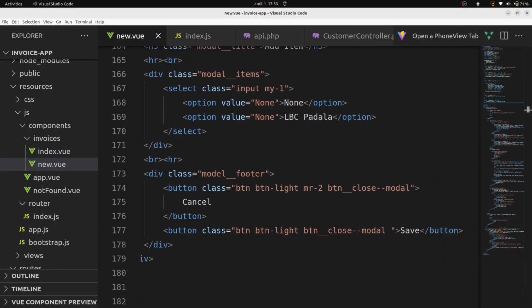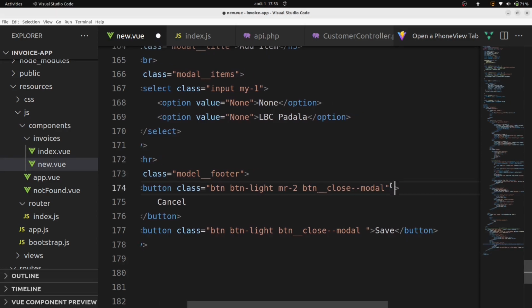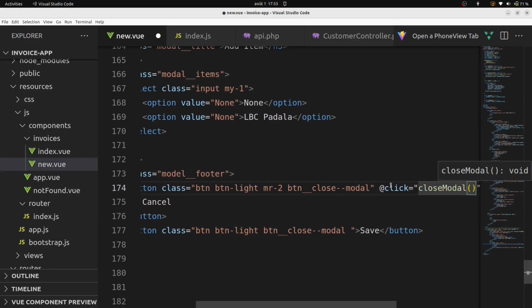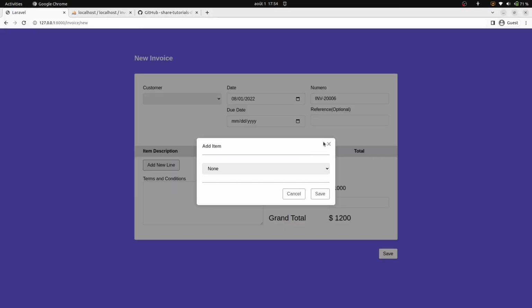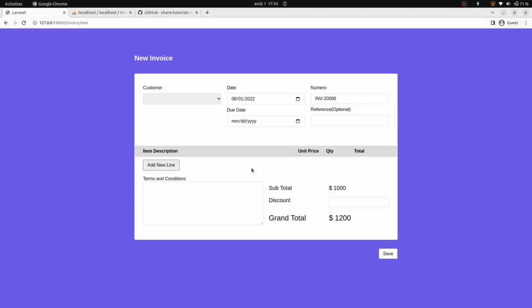Alright, let's add a close model to this button. Click close model. Yes, this function close model. Okay, all right.